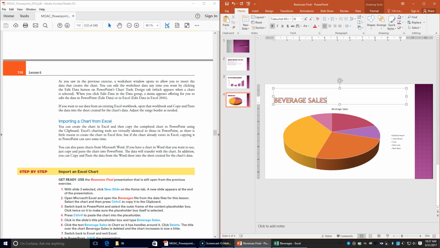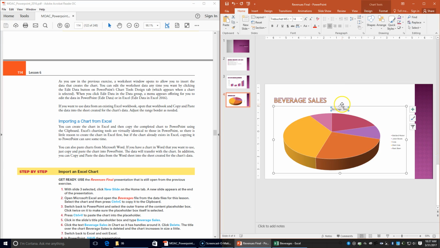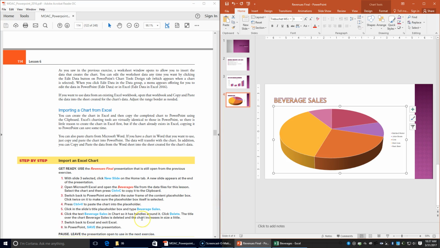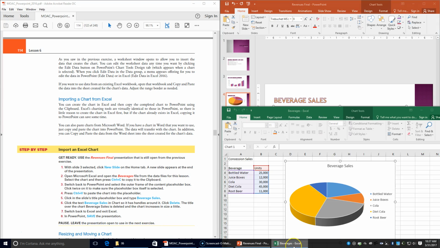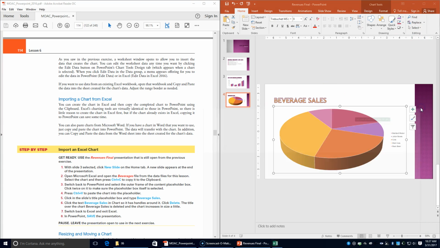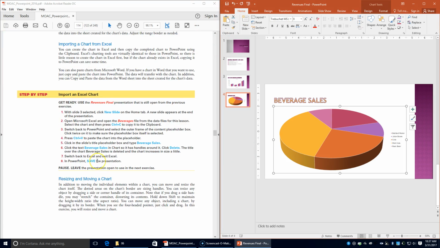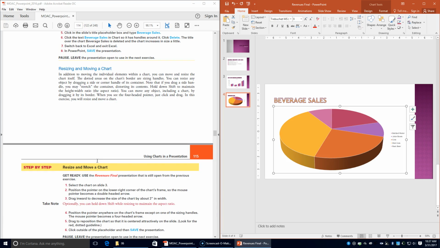Okay. Click the text beverage sales in the chart so that the handles surround it, and we're going to press delete. The title over the chart is deleted and the chart increases in size a little. It tells us to switch back to Excel and exit Excel. Okay, in PowerPoint, it tells us to save this presentation. We're going to use it in the next exercise. Next, it tells us to select the chart on slide 3.